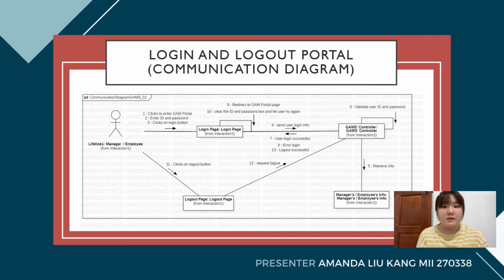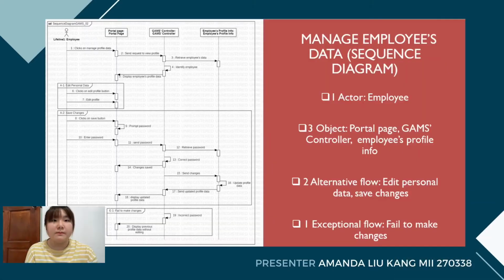So this is the communication diagram for the same use case based on the sequence diagram that we have developed. In this diagram, we have an actor which is employee as the user. Portal page, GMS controller and employees profile info are the objects for this diagram. There are two alternative flows in this diagram, which are edit personal data and save changes. One exceptional flow in this diagram is fail to make changes.